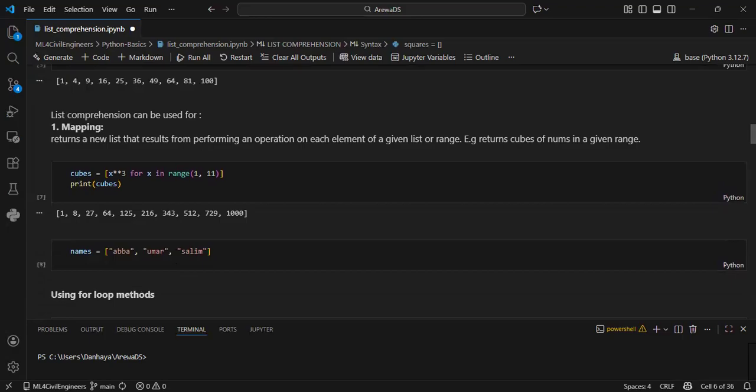So I told you before, list comprehension can be used either as what you call a map or a filter. For example, look here. I want to get numbers with cubes. So that's why I have x power of 3 for x in range of 1 to 10. Print this one. So these are the numbers.